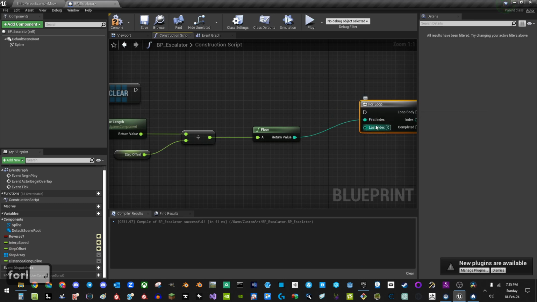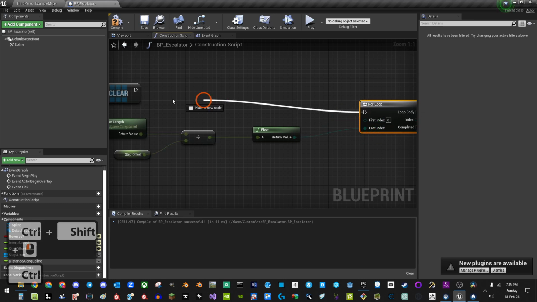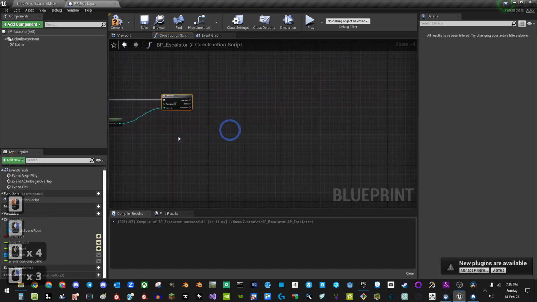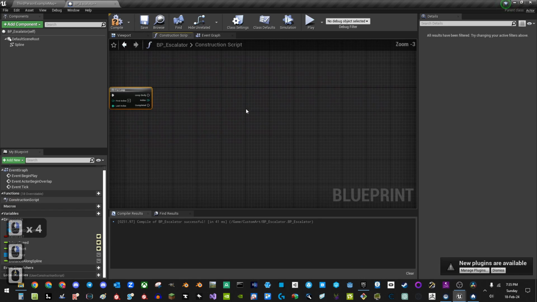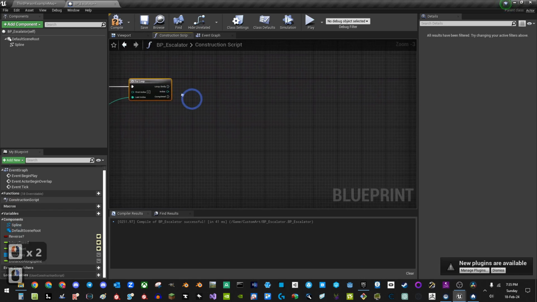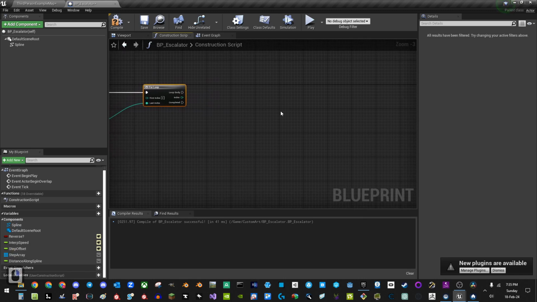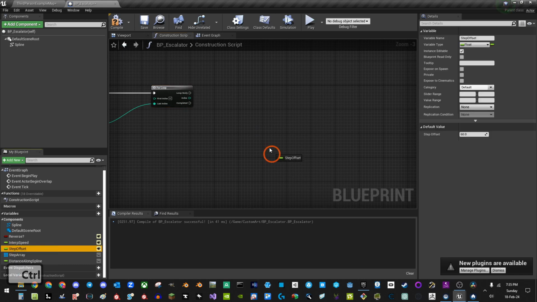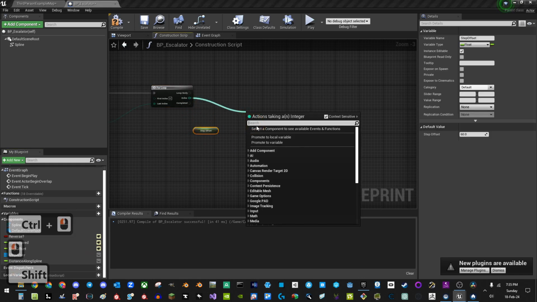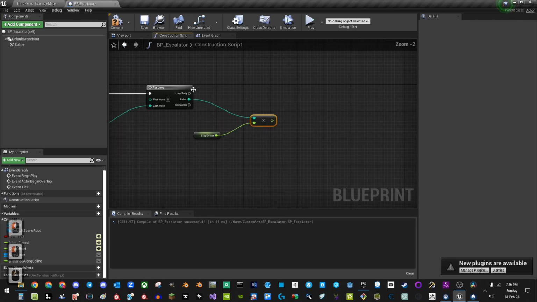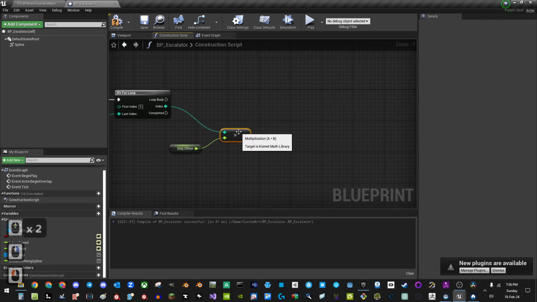For loop. We're actually going to reset this to the last index. And now we have the ability to do something for each of the steps at a different spot. Well, not quite at a different spot, but we have something that will do something the number of times in terms of the number of steps that we're going to need. So now we kind of know how many steps we need, and we need to space them out along the spline.